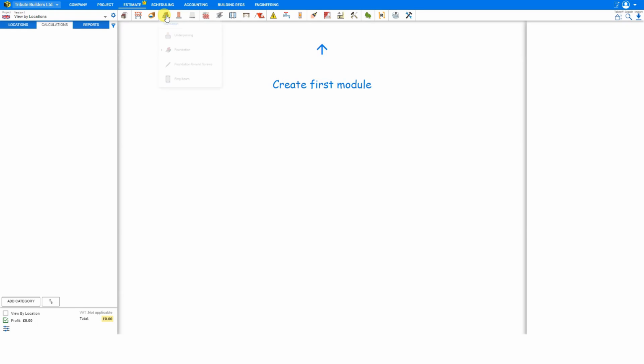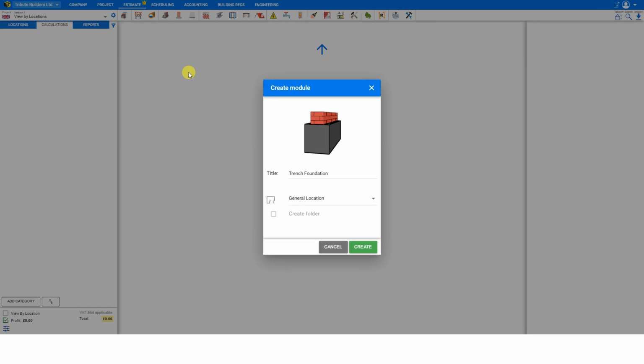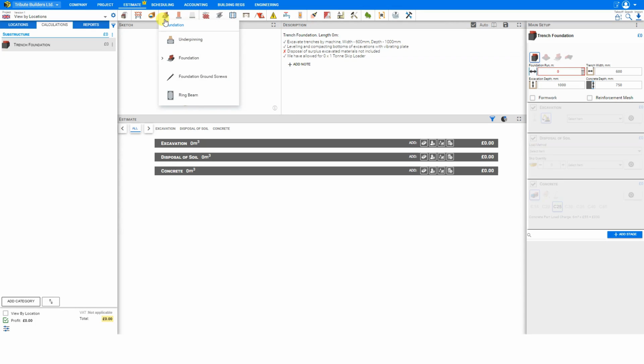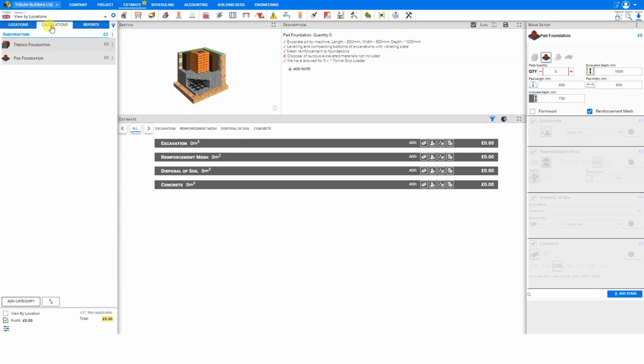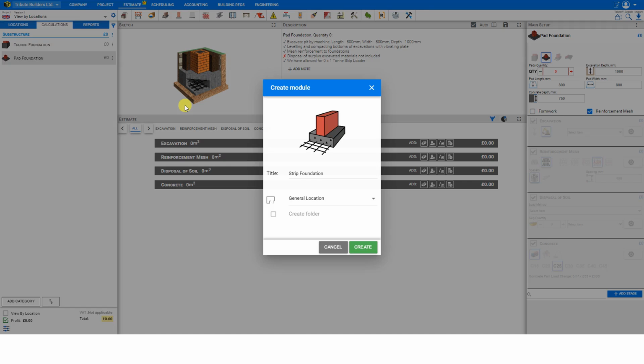To start, we'll add some foundation modules. We'll add a trench foundation, and a pad foundation. And you'll see that these automatically appear in a category titled Substructure. Let's create another foundation module. This time we'll add a strip foundation.